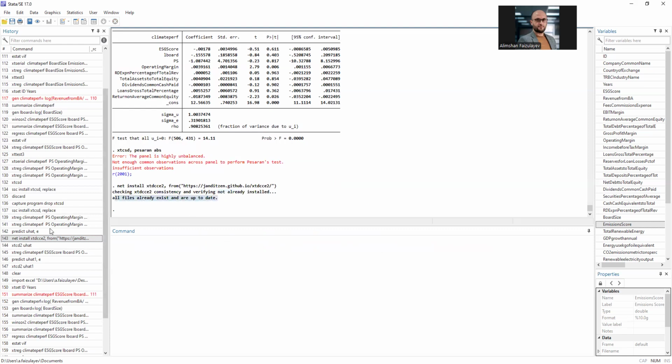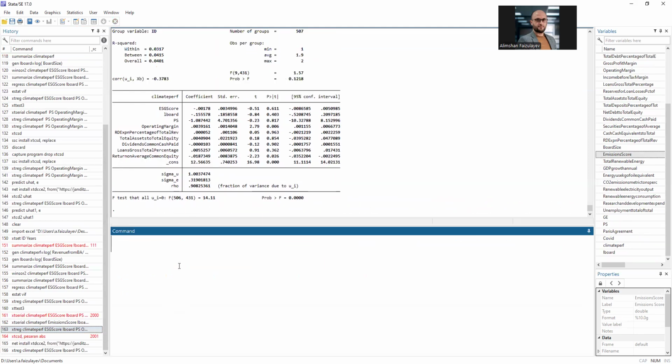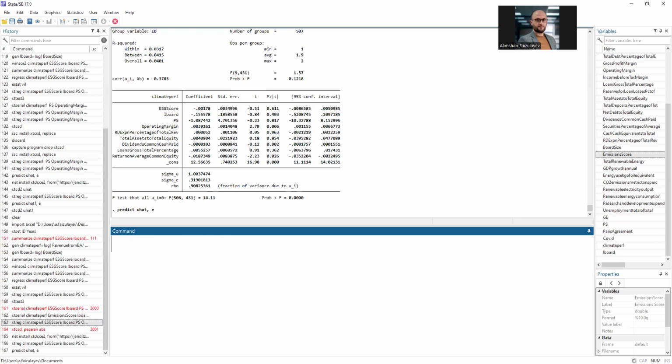Then what do you do next? Again, you run the xtreg, okay? And next step, you should do predict with any name, let's say uhat, or uhat1, for the error terms. So what is this uhat? It's from the person who created this code for highly unbalanced panel data to do the cross-sectional dependence. So, okay, I did it.